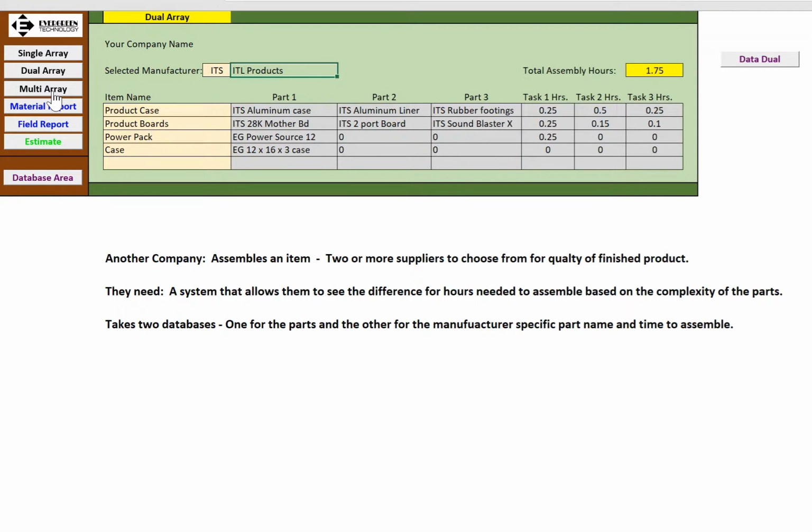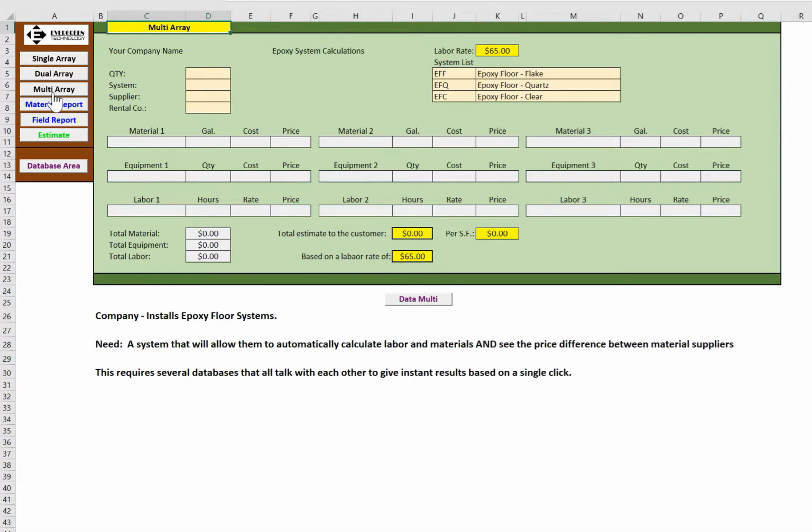Now getting into the more funky stuff. This is a multi-array. In this case, we have a company that installs epoxy floor systems. What they need is a system that will allow them to automatically calculate labor and materials and see the price difference between different material suppliers. This requires several databases that all talk together with each other to give instant results based on a single click. Let's check it out and see how that works.